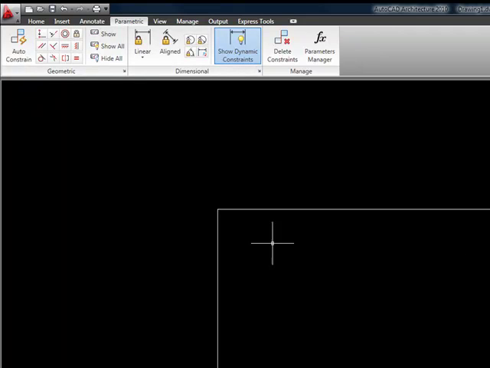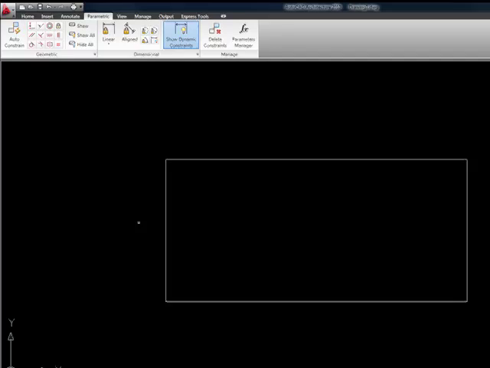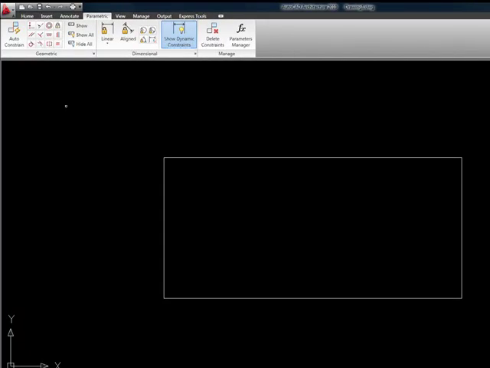Now, to get started, I'm going to go ahead and apply an auto constraint to my object. So I'm going to pick the auto constraint button and I'm going to select this entire object. And we've covered that in a previous tip, so if you aren't familiar with that, you might want to go back and review. Okay, we see the constraints that are added: we have a few parallel constraints here to make sure that all these lines are parallel to each other.